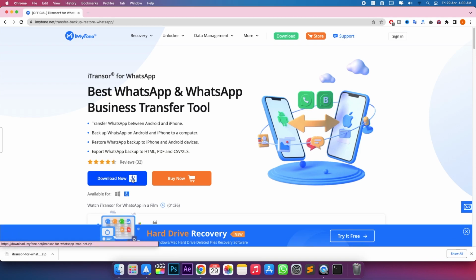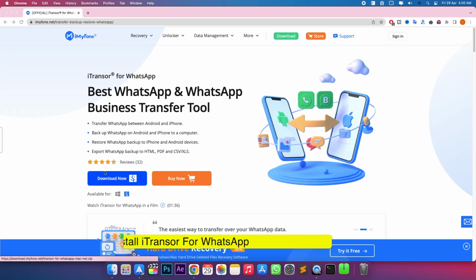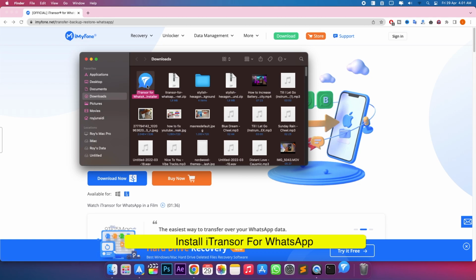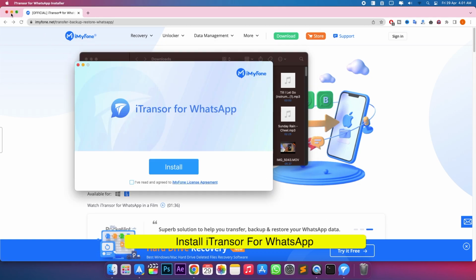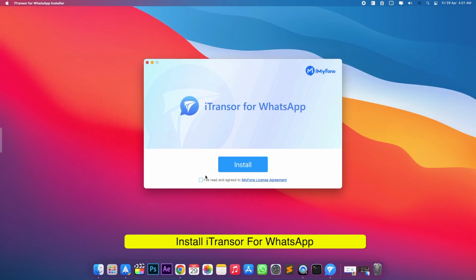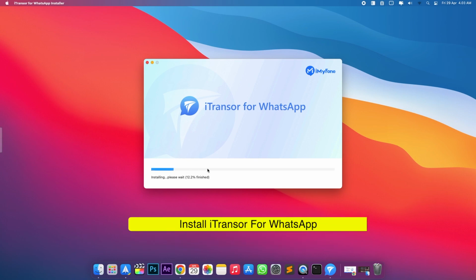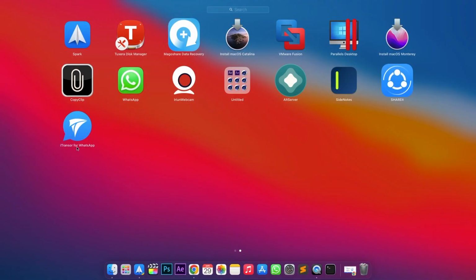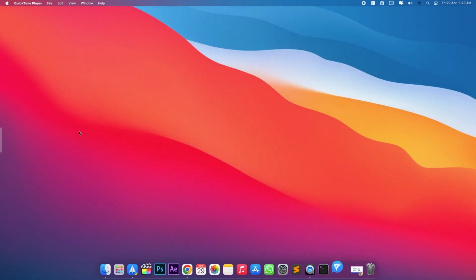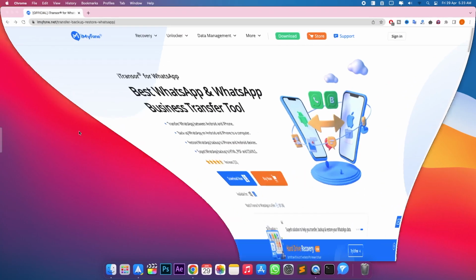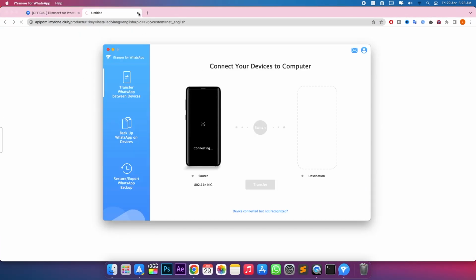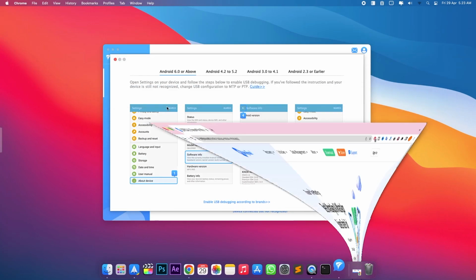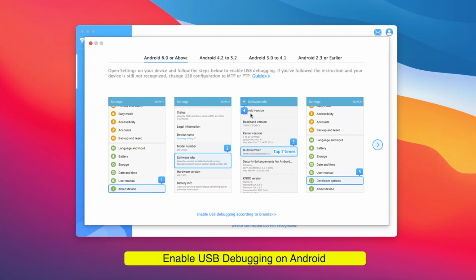Then download iTransfer for WhatsApp. Okay, install iTransfer for WhatsApp on your computer. Launch the app and make sure you connect your device to the computer. Please enable USB Debugging on your Android. You can follow the instructions on how to enable USB Debugging.